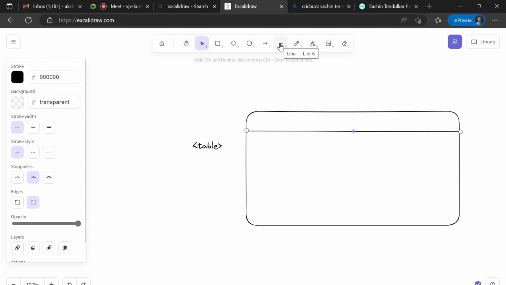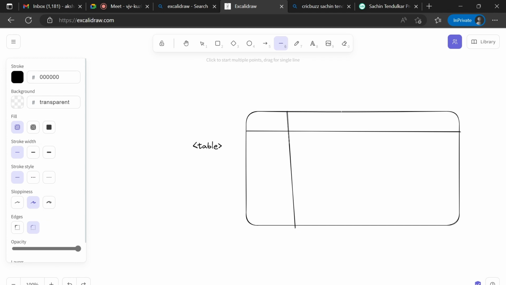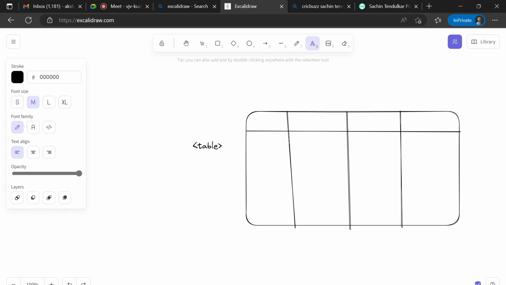So say, let me create some table. So first I am creating a table header. What I did first, I just created one container, and then created the first row, the first row with 4 columns.